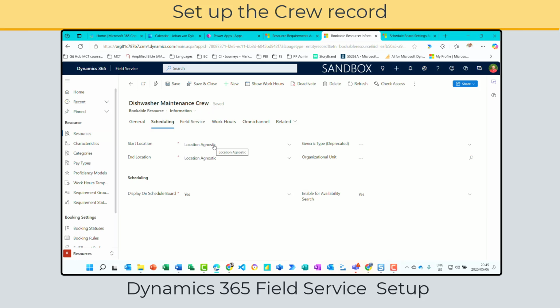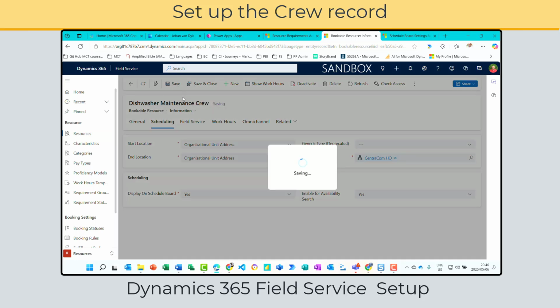On the scheduling tab, I want to associate the crew with an organizational unit. So here in the start location, I'm going to select organizational unit address, and then in the end location, the same there. In the organizational unit, I'm going to select that Centricom head office that we set up in the section called Setting Up Organizational Units and Territories. So that's from a previous session. At this point, once again, I'm going to click on Save.